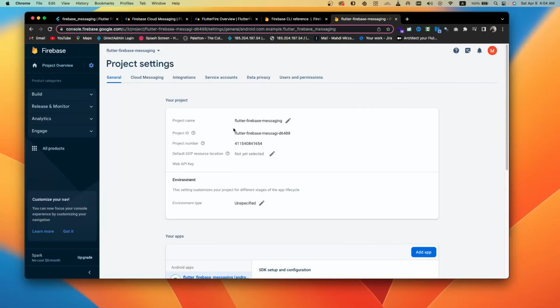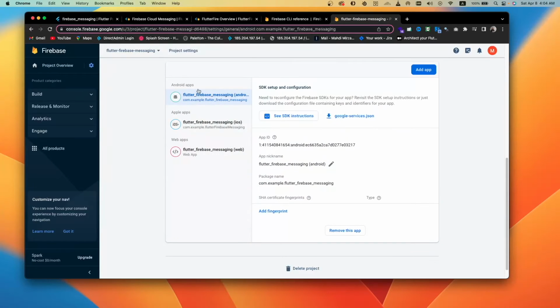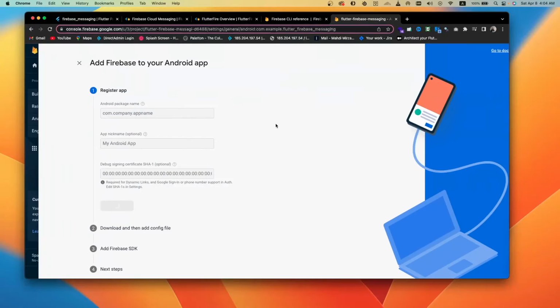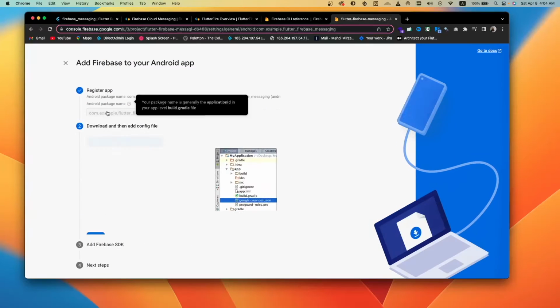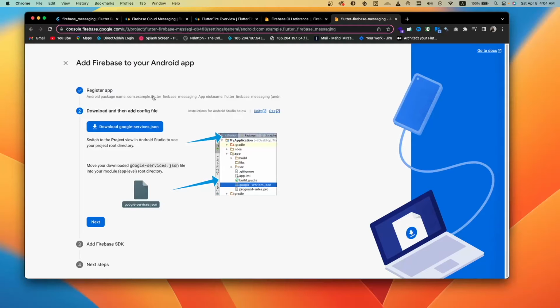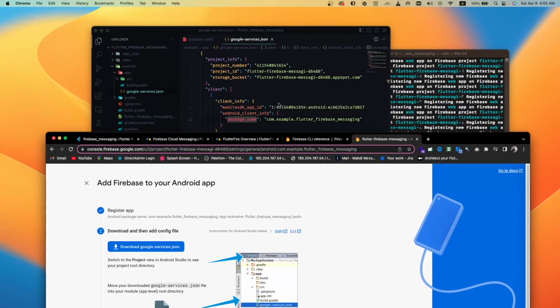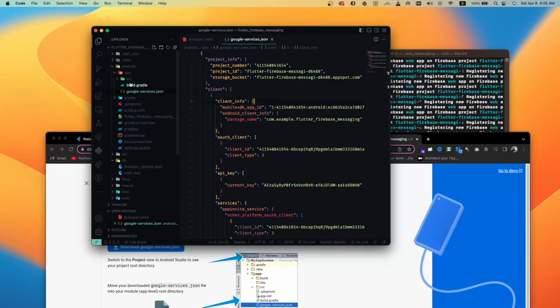If I use this, you can see in here I'm in Android. If I press this button, you need to add your package name, and after that Firebase gives you a google-services.json. You can see this in here, and you need to add it in your app folder.